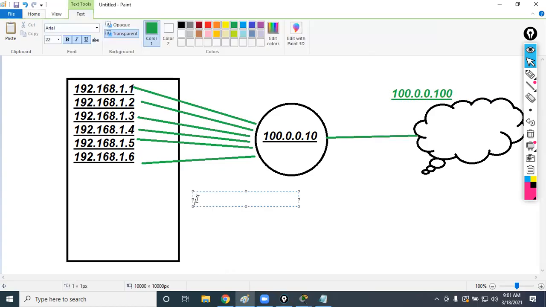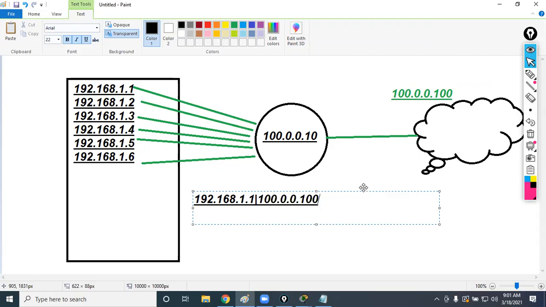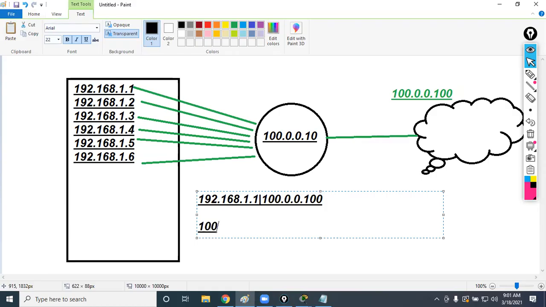So when I'm trying to ping from 192.168.1.1 to 100.0.0.100, when this packet reaches the router, it is going to do translation. After the translation, your packet will look like this. We have to translate our private IP address into the public IP address. So this is your translation.